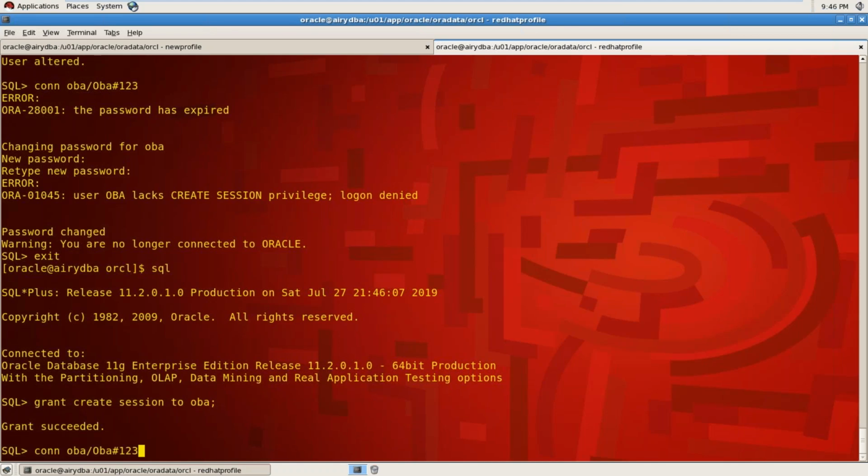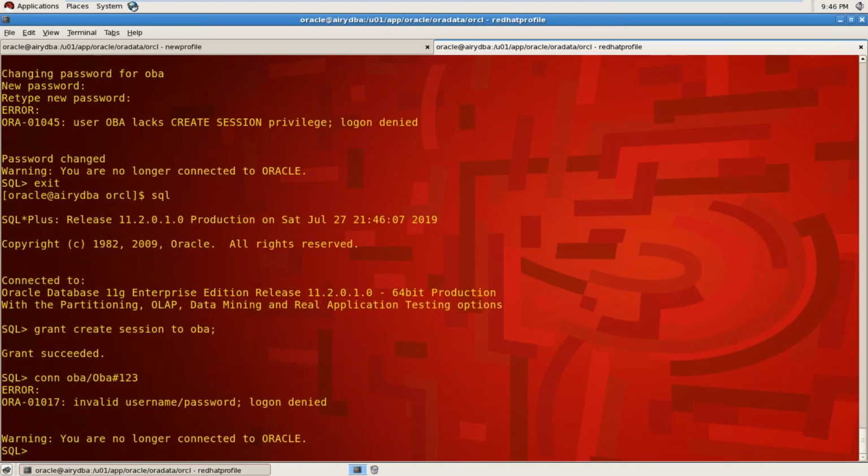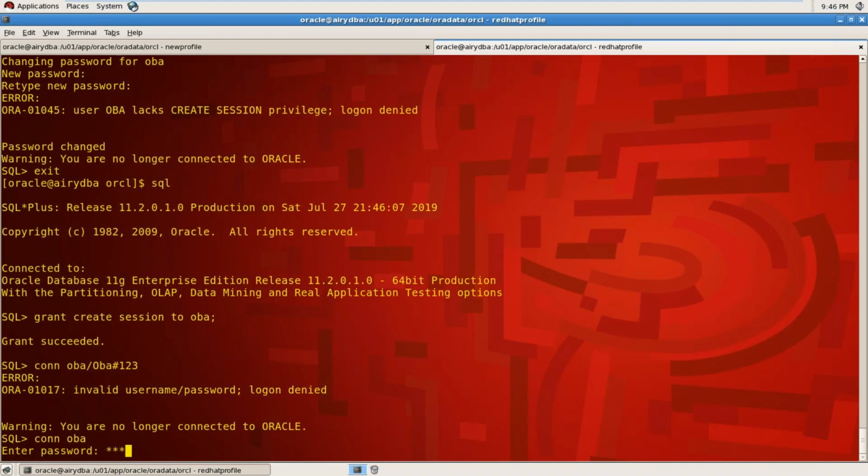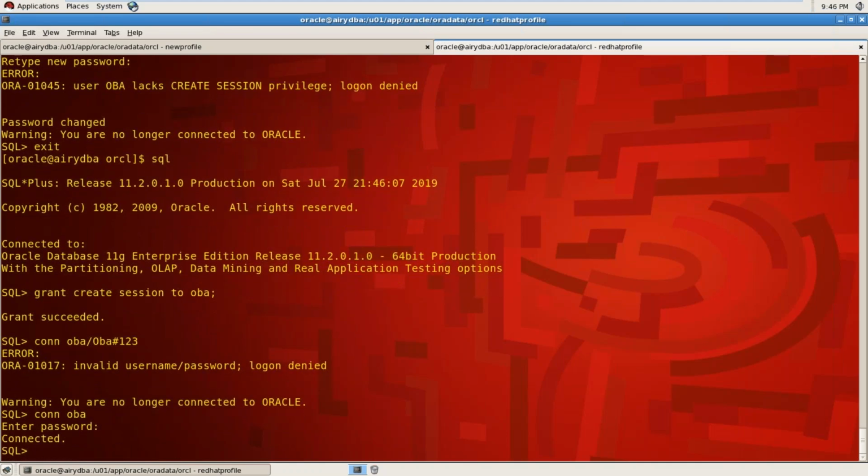Now I will try again. Invalid username or password, because I have changed the password. If you don't want to show it, connect OBA, thereafter enter the password. This is the right way. So you are connected to the OBA schema. Now I will try to create a table. Create table A with ID number.